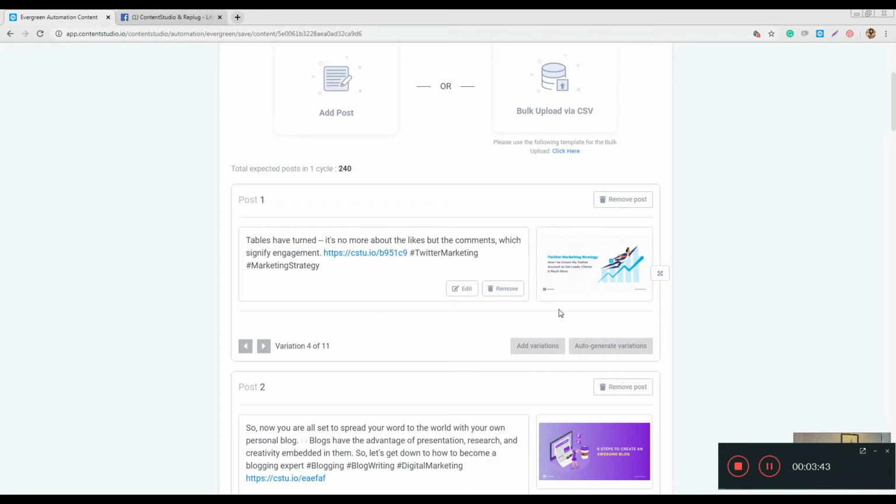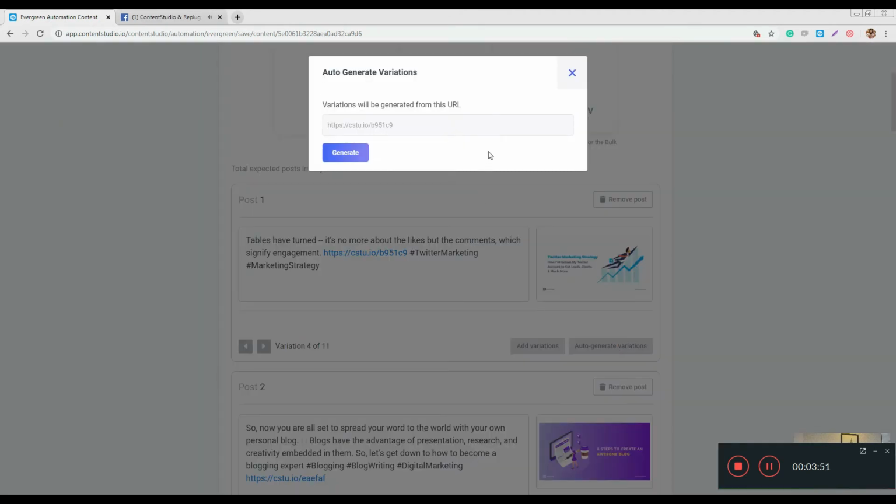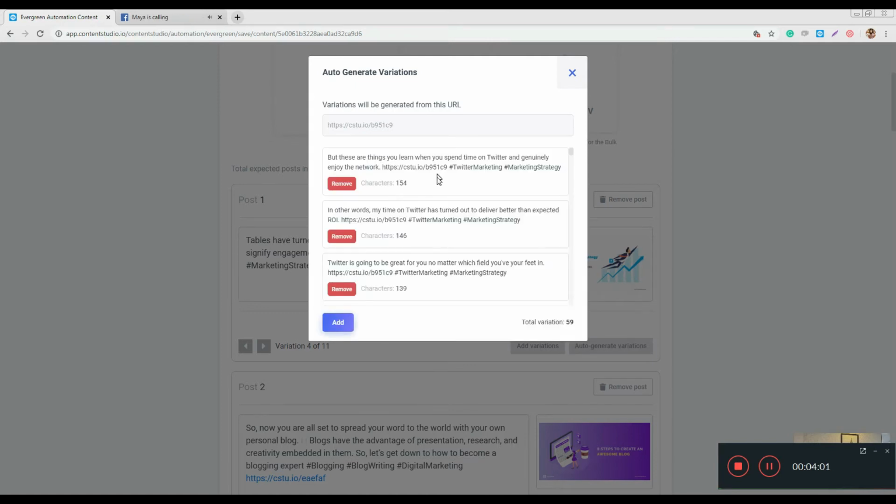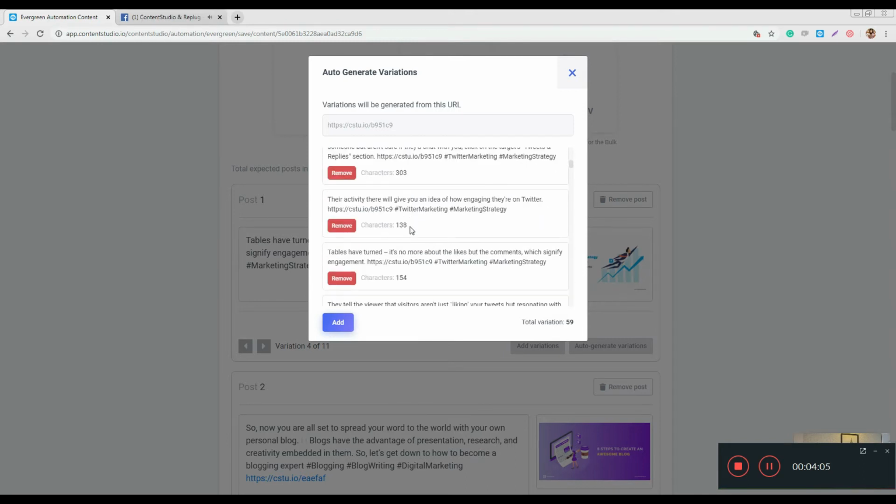Now, the best thing about the Content Studio platform is that if it's a URL post, if it's a link post, then you can create auto-generated variations. So Content Studio has picked up this link, and it's going to give you a number of suggestions regarding variations that you can add in your campaigns. So you can see that these variations are already added in there.